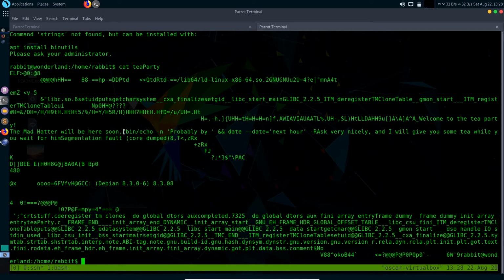Okay, there's some sort of command also. It echoes something and runs another date command: date --date next hour. So what I'm going to do is make another malicious file named date and run this tea party script again. As you can see here, date doesn't use the full path like the echo command, which uses /bin/echo. Date just searches for its path in the PATH environment variable.